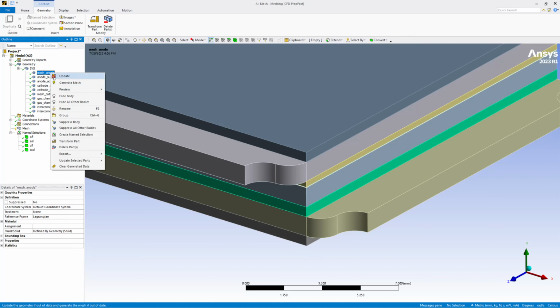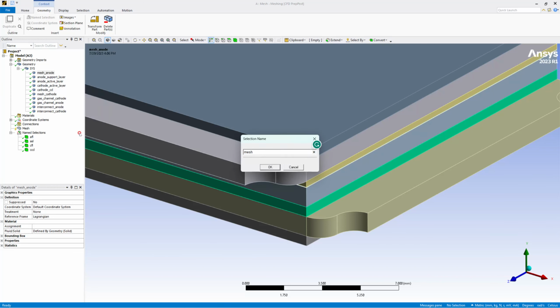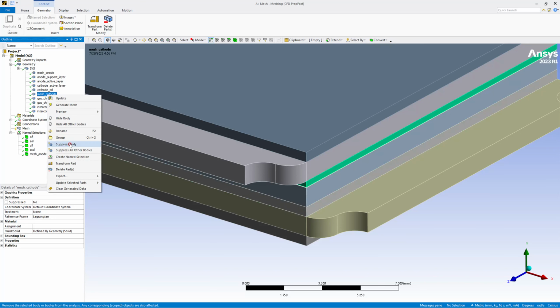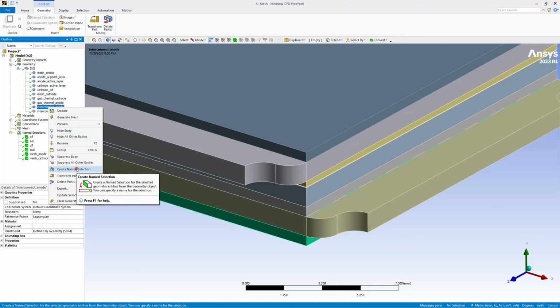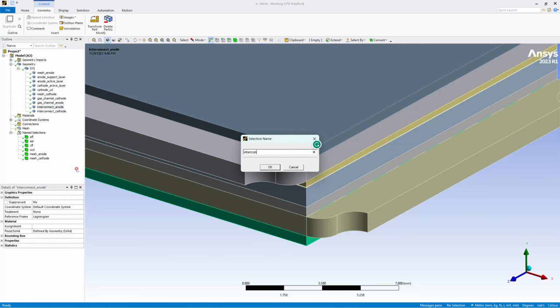mesh anode, then we have mesh cathode, interconnect anode, interconnect cathode. And now we want to define all the surfaces also.